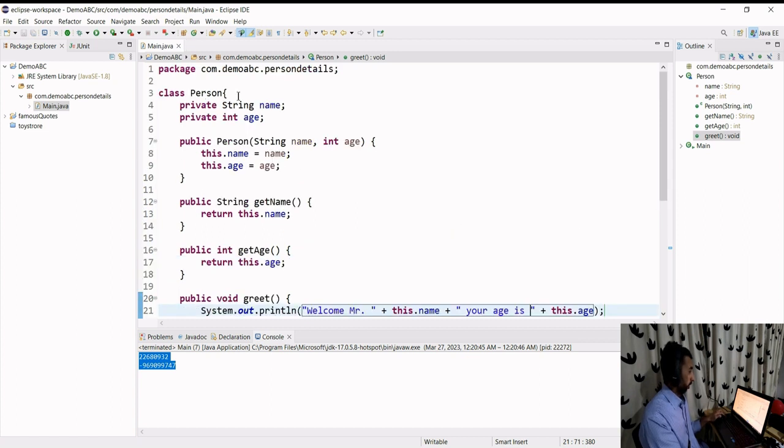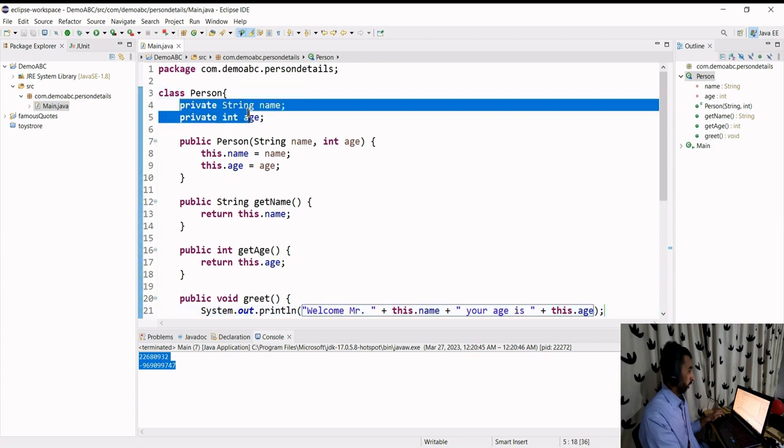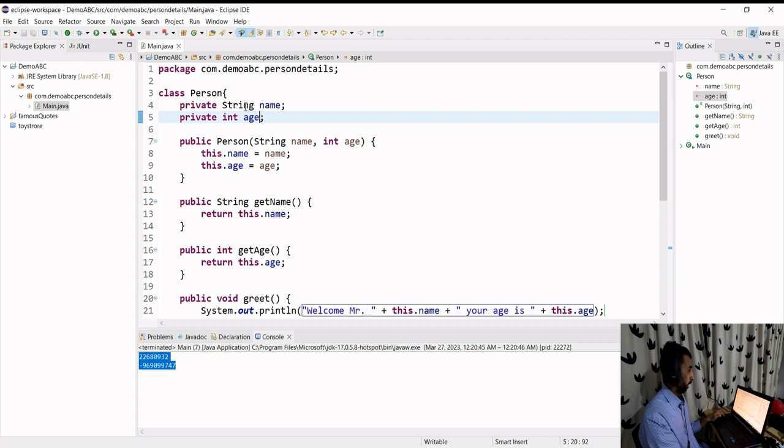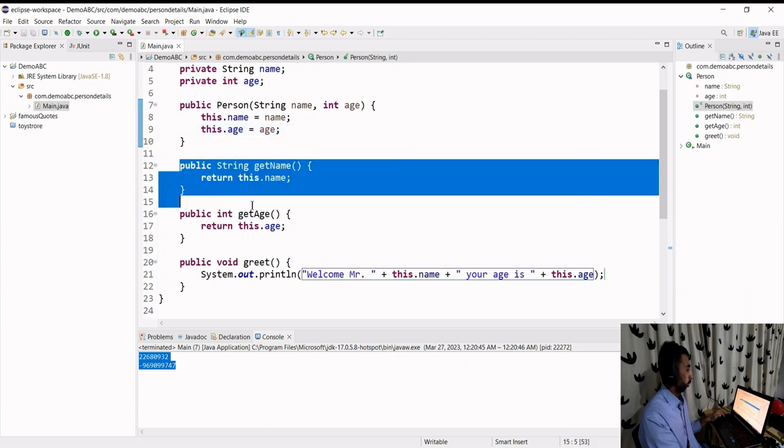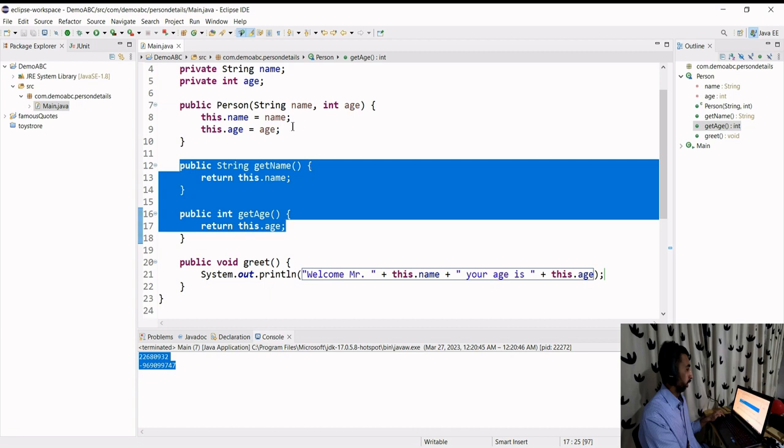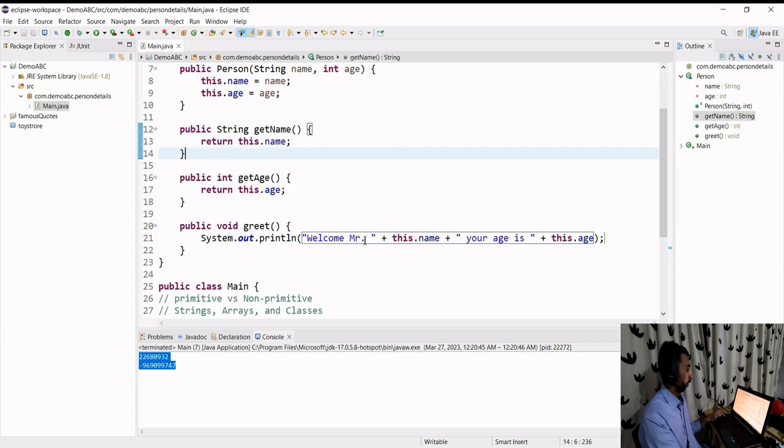Your age is whatever we are passing here. Okay, so now we have defined our class Person having two fields, name of type string and age of type integer. Then we have a constructor to which we pass input fields like name and age, which will be mapped to these fields. And finally, we are using two different methods to return these values, and we are using them here.